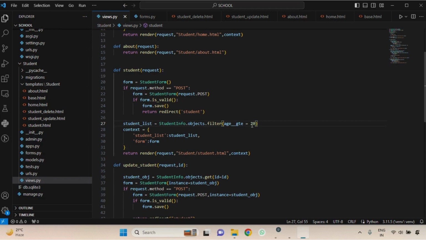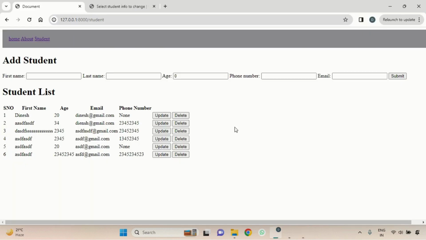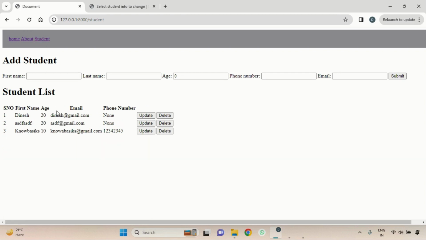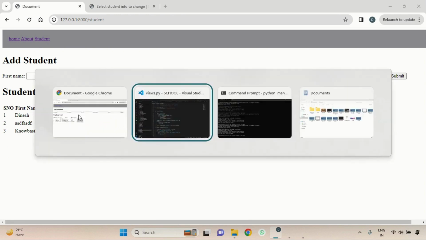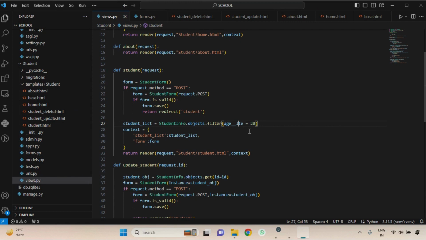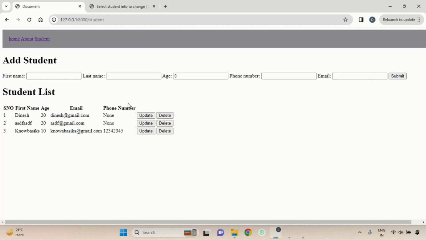Assume now it is less than. Okay, so we can say less than or equal to. So we will get 20 and less than 20. We may get one more, 10 here, as we have the last one as 10. Yes, so these are less than 20 or equal to 20. So this way we can use the greater than filter and less than filter. I hope this is clear.